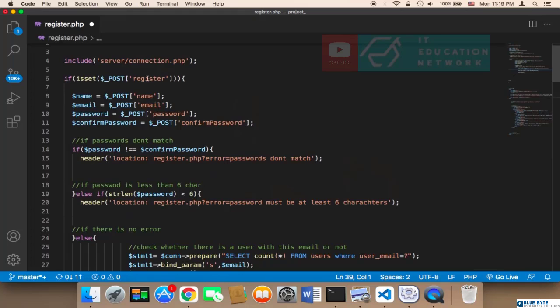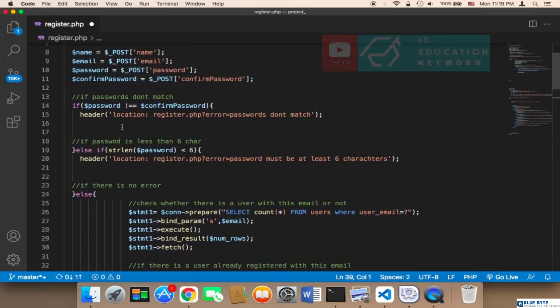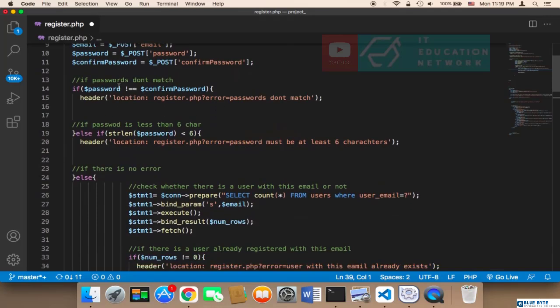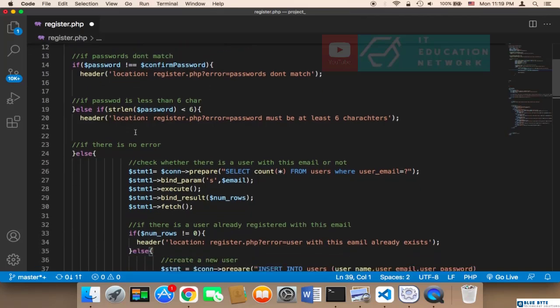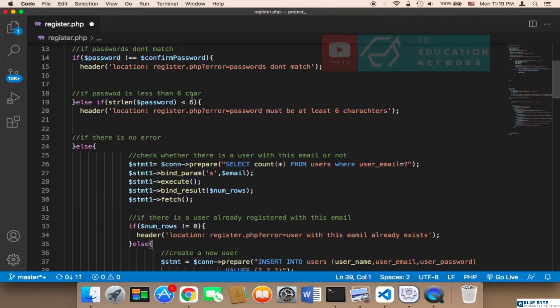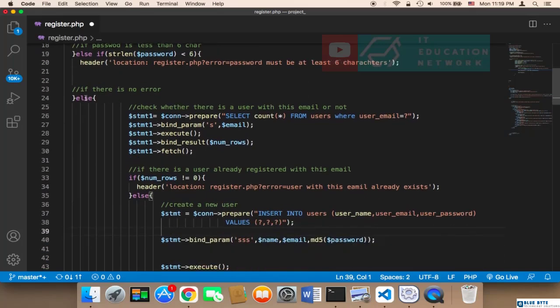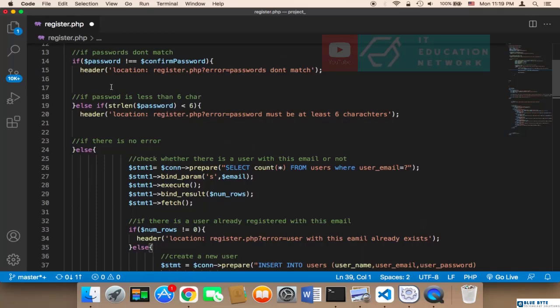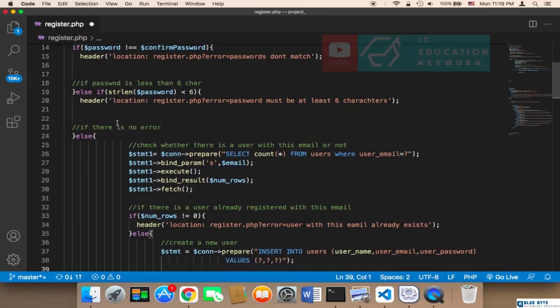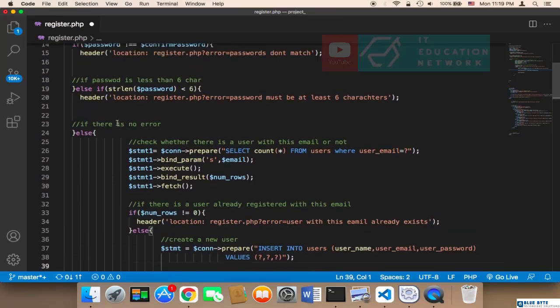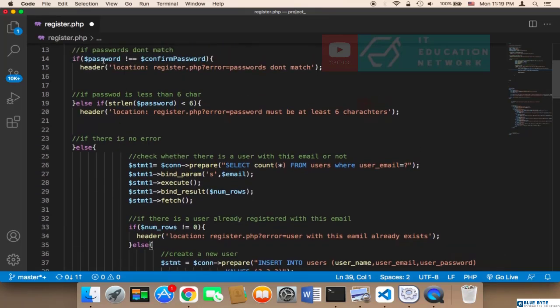If the user clicks on register, we get the data from the form and then check whether the password and the password confirm match. If they don't match, we display an error. If there is another error, if the password is less than 6 characters, we also display an error. By the way, these are the errors that I have used. You can add more else ifs here if you want to check for more errors. But I think these are the most important two errors that I want the user to avoid: the passwords don't match and the password is less than 6 characters.